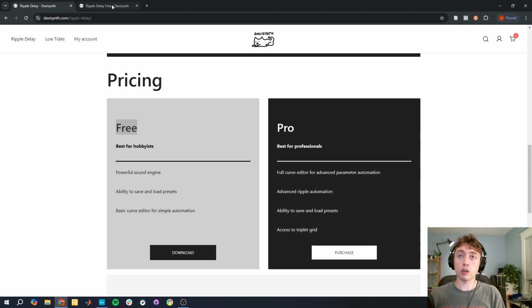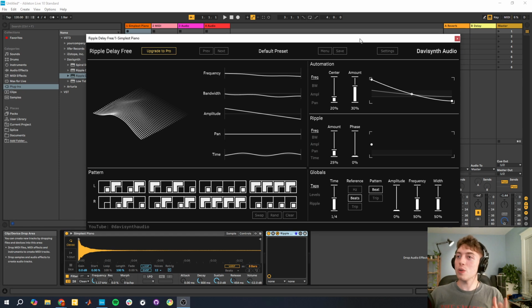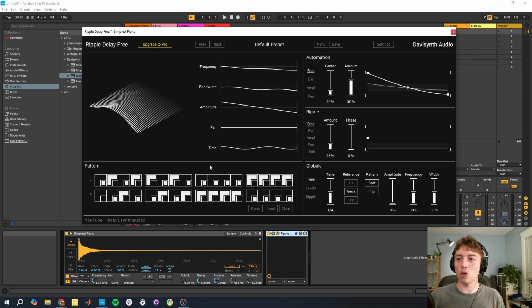When you go to the download page, you don't need to enter an email or anything. You can just click one of these two links here, and it'll let you download and install the software from there. Now, once you have ripple delay in your DAW, you'll open it and it will look like this. This is the default preset. Let's take a listen.